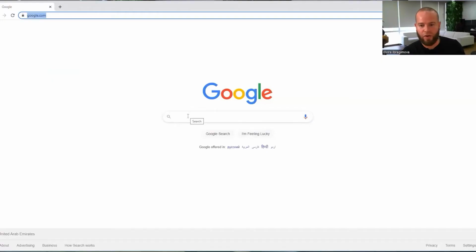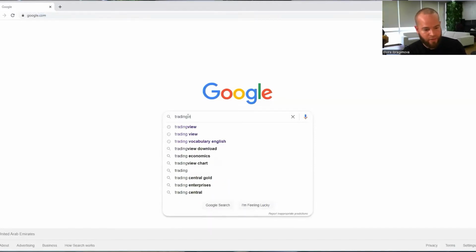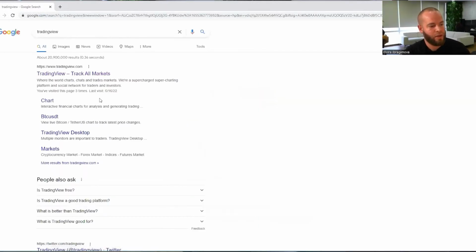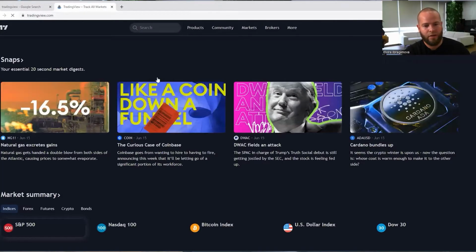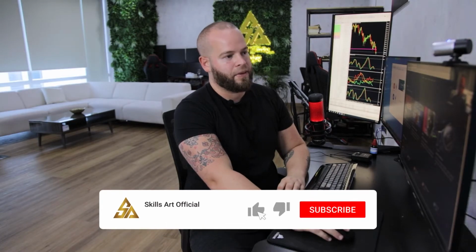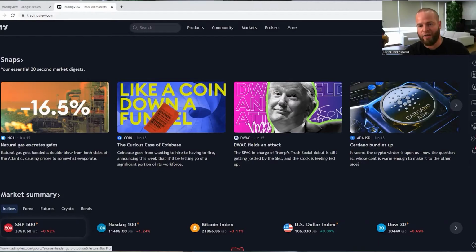Okay, so open up your web browser, go on Google, or you could type it in on top, TradingView. And you wanna click on the official link, which is this one. All right, so this is TradingView. You want to log on here, and you'll click on this corner over here to sign up.